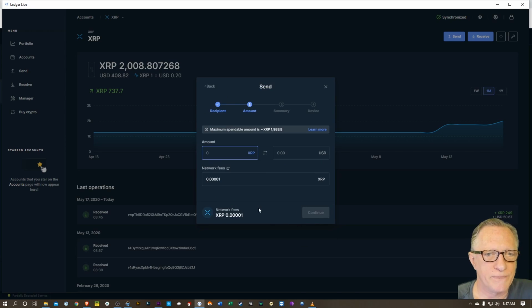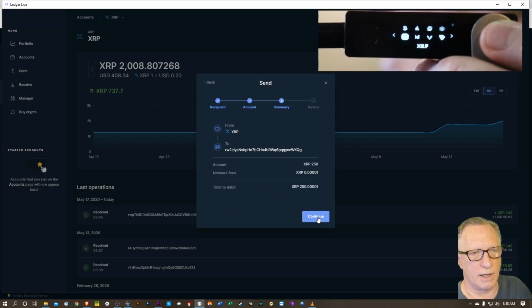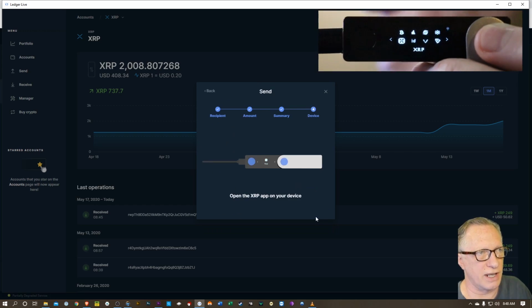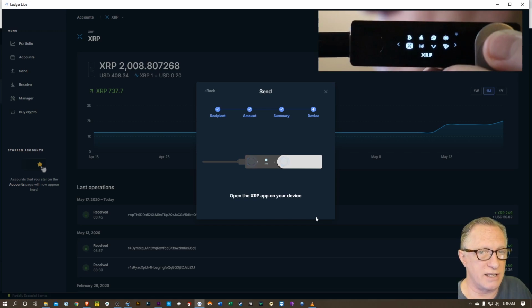Let's hit continue. The amount, I'm just going to do 250. All right, another 50 bucks back. And then I'll hit continue. Now, because I have this XRP stored in my Ledger device, the private keys of this wallet are on my device. So in order to send crypto out, I need to sign the transaction. All right, we'll hit continue. Now, I just wanted to show you what happens on the device, right? Like I said, the transaction needs to be signed by the device.